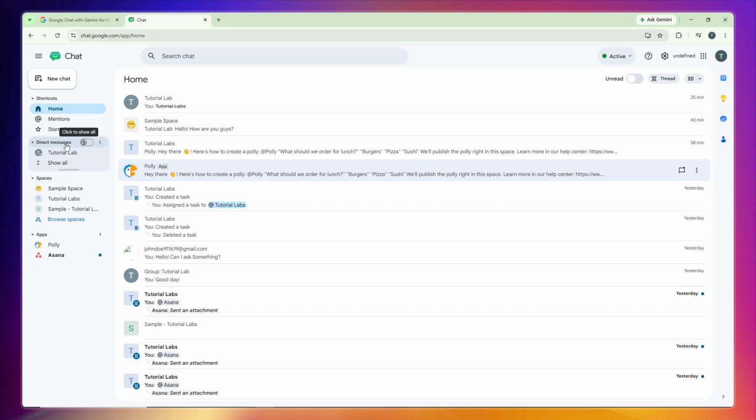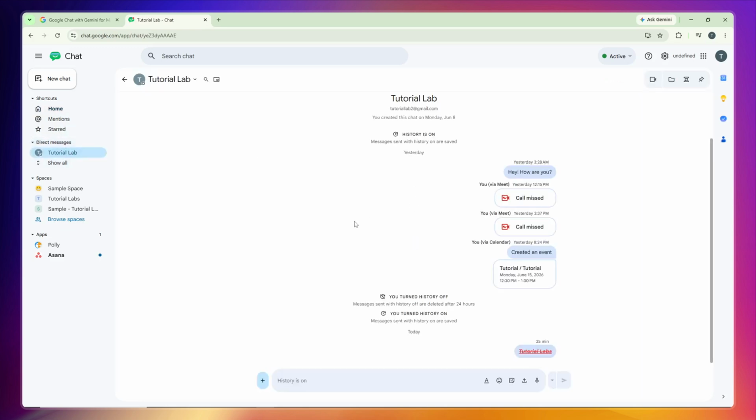For this tutorial, let's click on one of your direct messages to open an existing conversation. This will take you into the chat thread where you can see your message history and start composing new messages.